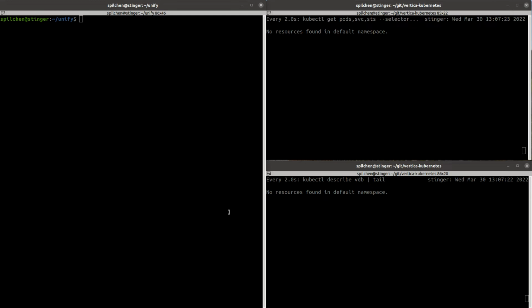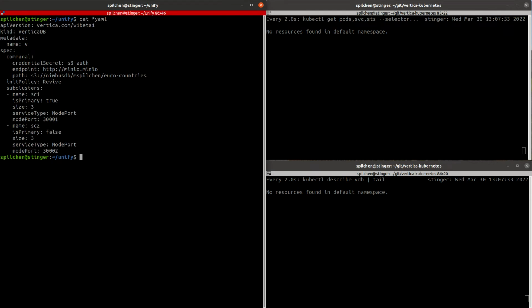So I already have the database created, but I don't have it deployed yet in Kubernetes. I do have the operator running in my namespace, and I'm going to basically run this YAML manifest. So this is our custom resource VerticaDB. And let me just kick this off, and then I'll get into some more details about the contents of this.